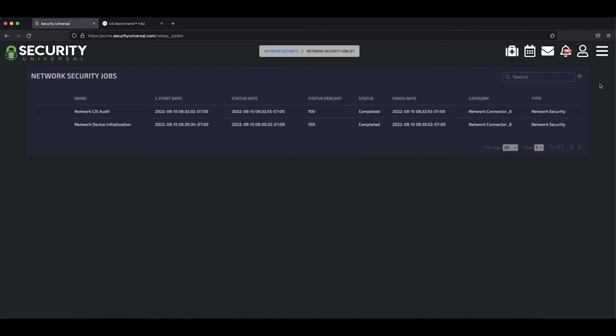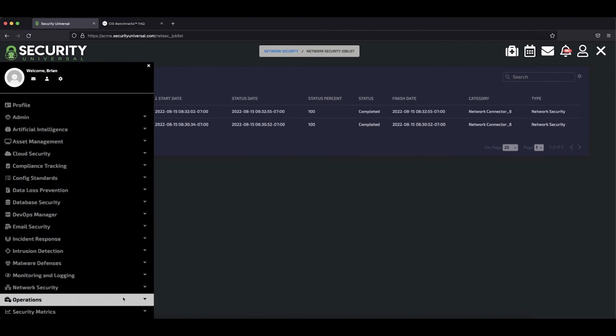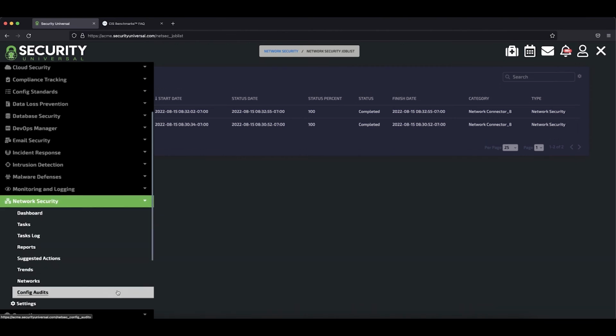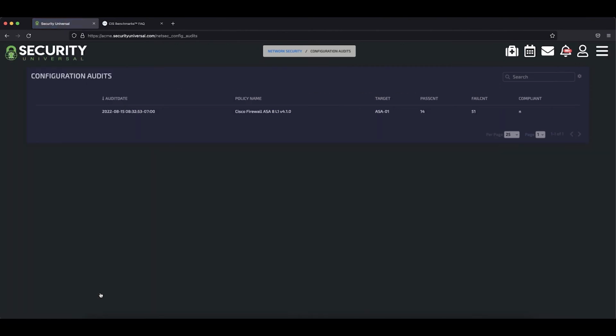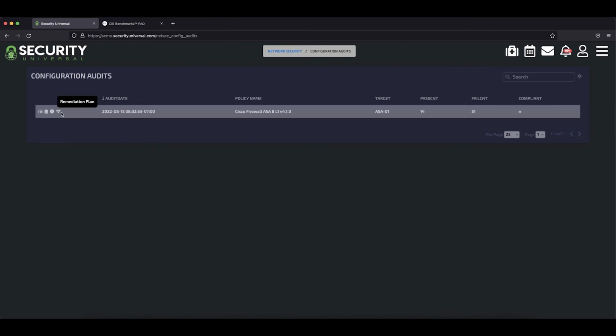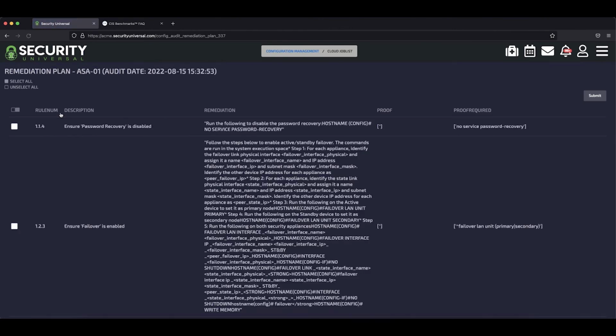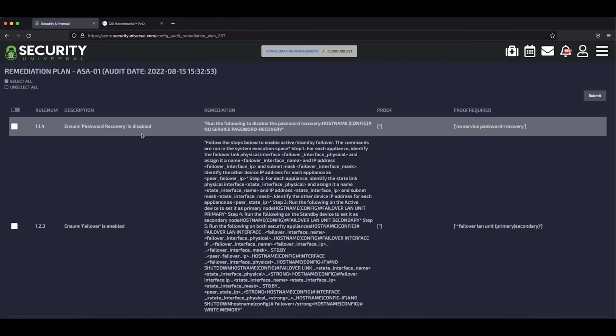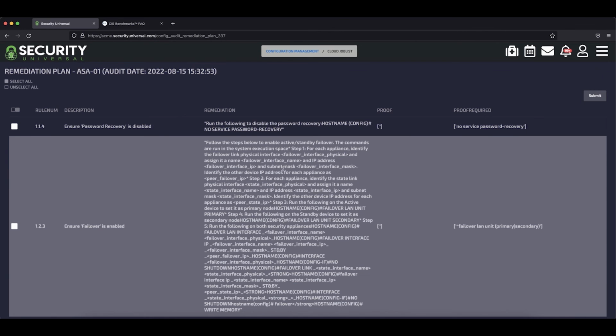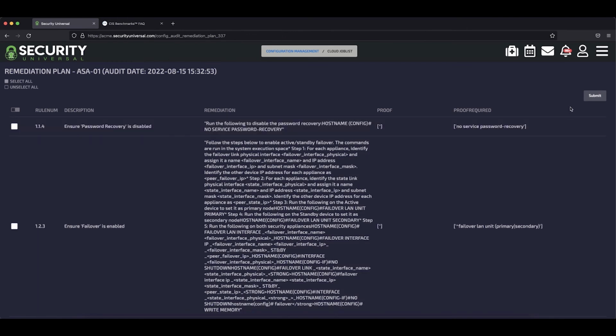Since the audit has now been completed, we can navigate to the Config Audits table to view the results. Our target ASA is running with default settings, so it isn't too surprising to see that this host has a very poor audit score. To view the automated remediation plan, we can click on the heart icon. Here we see a detailed breakdown of the failed audit rules with the correct setting for each. If we were ready to automate the remediation process, we could click on the Submit button, but that task is covered in more detail in a dedicated task breakdown video.